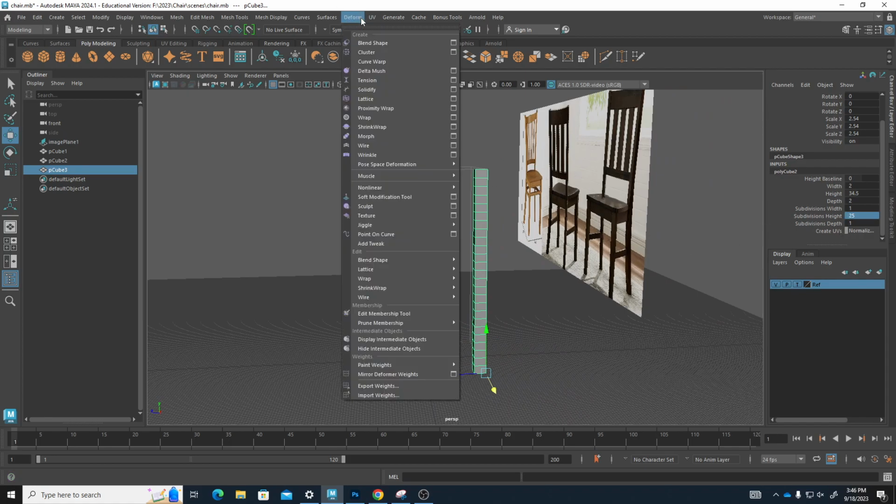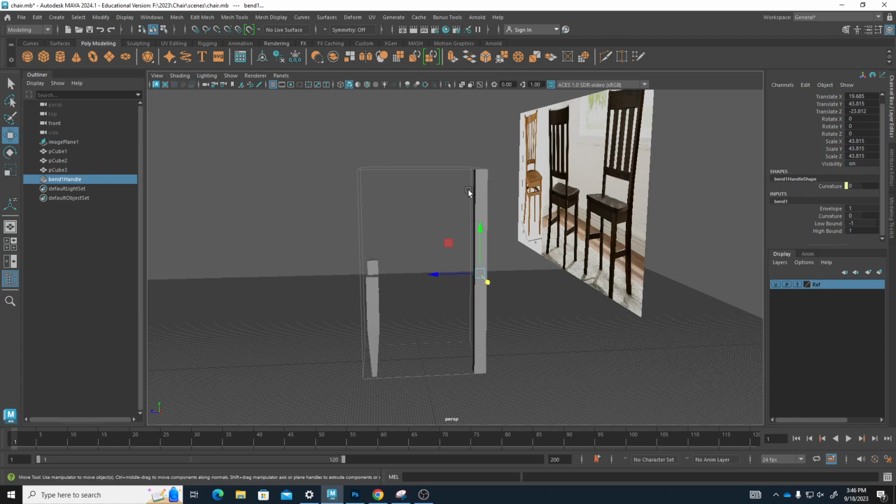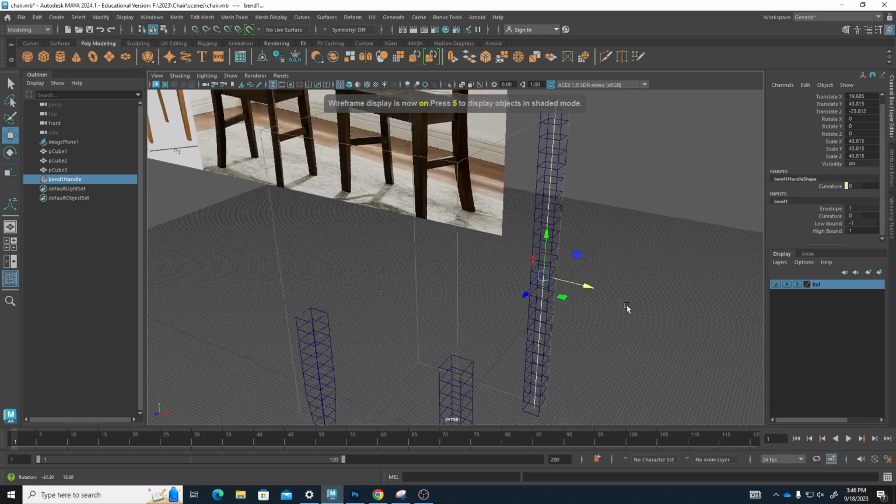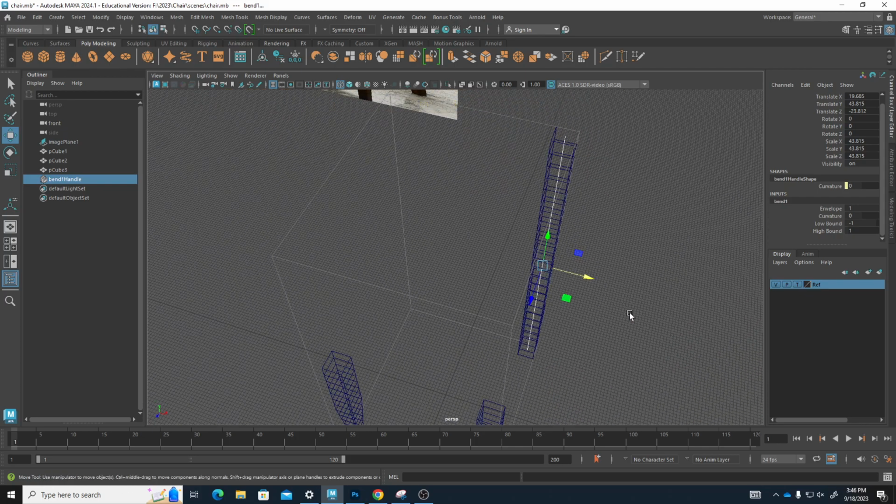I'm going to go back to deform. I'm going to go to deform nonlinear, and this time, since we want to bend the back leg of the chair, I'm going to select bend. And unlike with the flare tool, which gave us 2 happy little circles at the top and bottom, the bend tool isn't immediately obvious. That's because the bend tool is just a stick. If I go to my wireframe view, I can see that inside of my cube, I have a white stick.